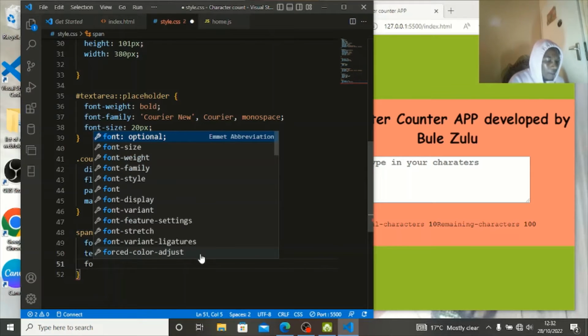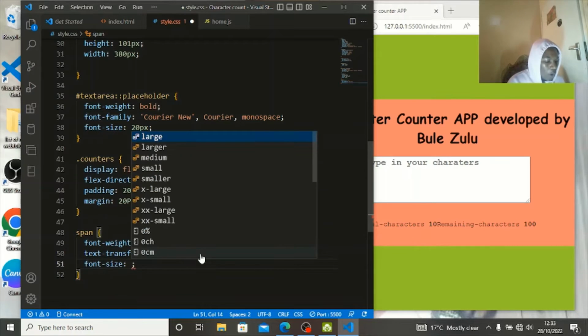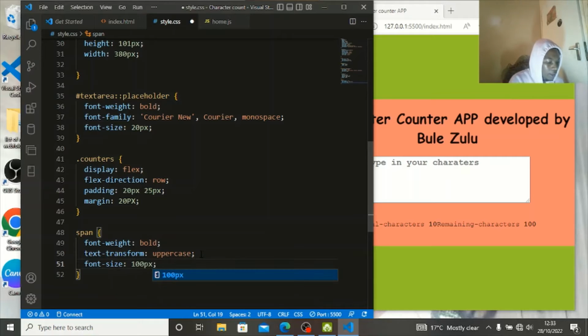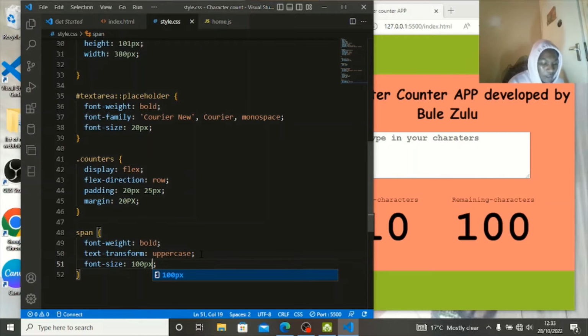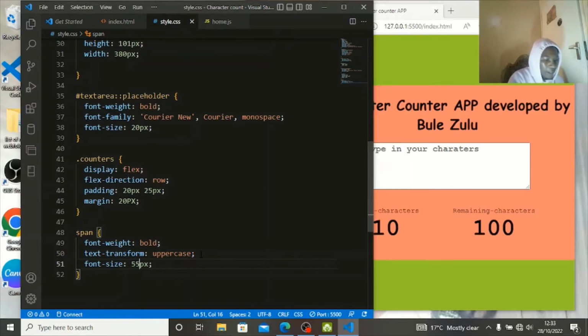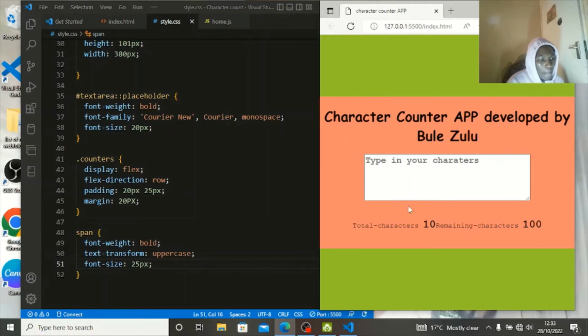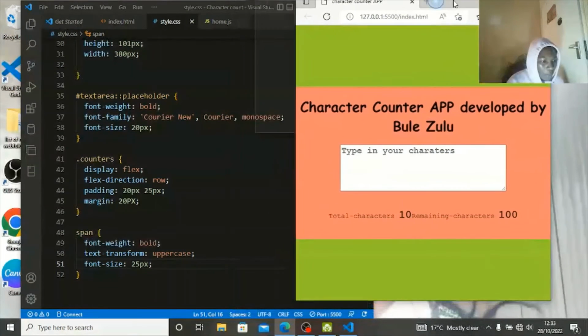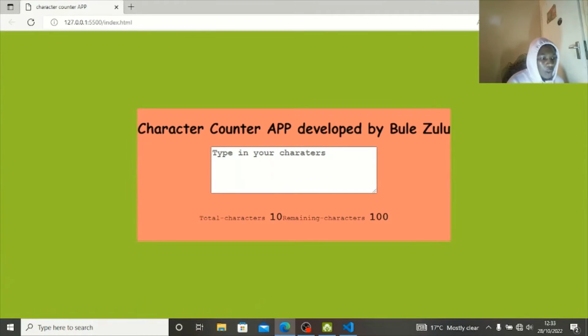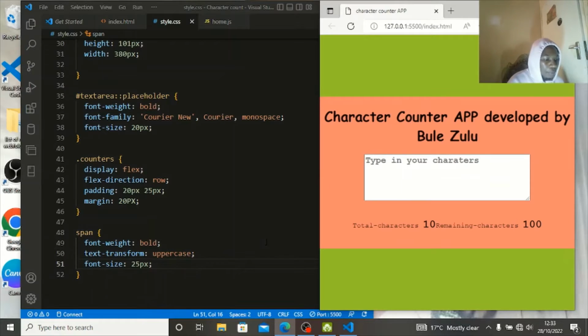Let me have a font size of 100 pixel. Let us see it. Oh my gosh, it's so big. It's so big that it's not bearable. Let us make it 55. See, still it's too big. Let us make it 25. Let us see. There you go. I think 25 it is. I hope you can see. Yeah, 25 it is. Okay, now I'm done with this.